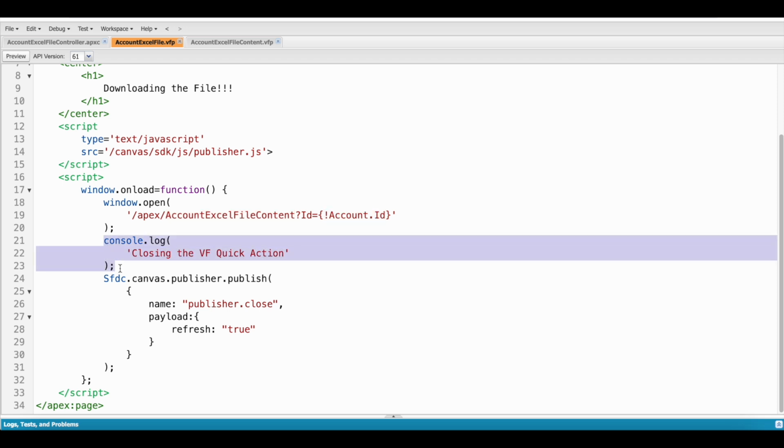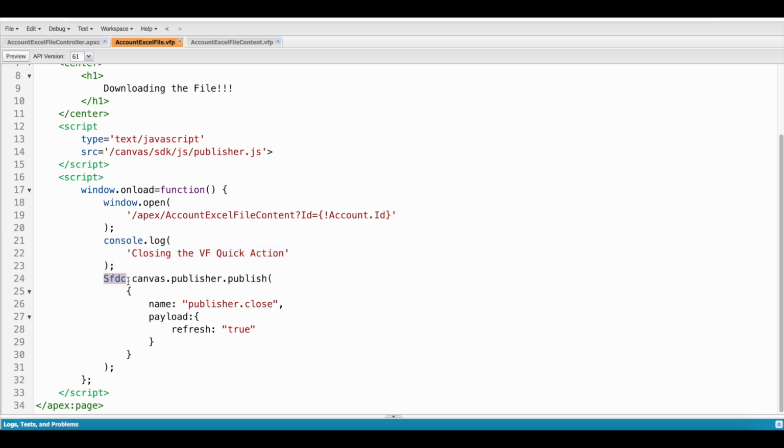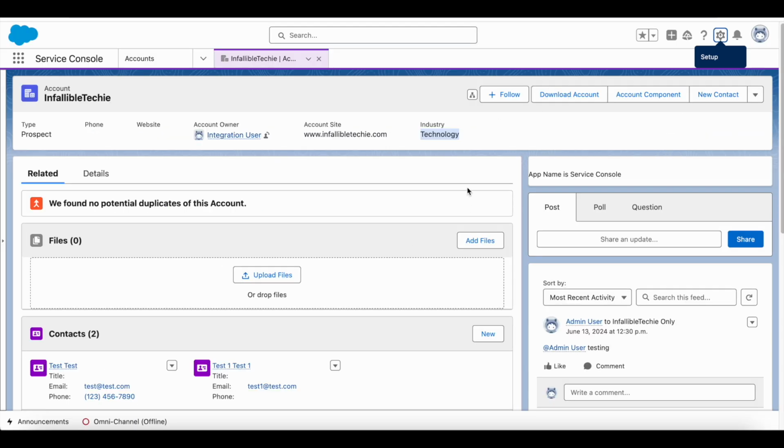I have a simple console.log statement. I'm using sfdc.canvas.publisher.publish. I'm using publisher.close as the name, and for the payload, I'm using refresh as true. So this will call this JavaScript and then it will close the pop-up.